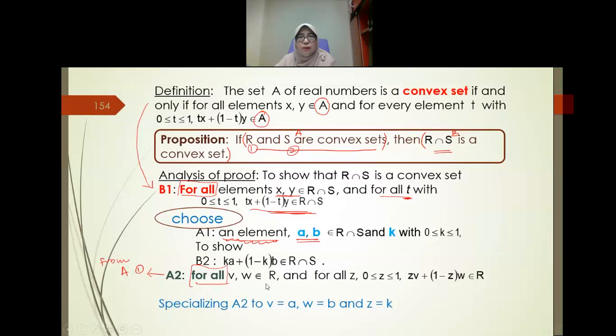So then X and W, since B1 statement already uses X and Y, I would like to change to other variables, right? V, W in R, and for all Z. This one also changes because we have used T in B1, so change to Z, Z from 0 to 1, and the last statement.